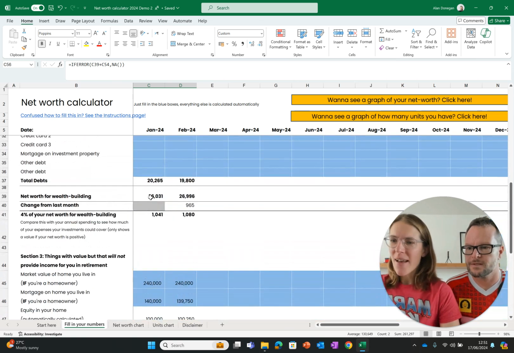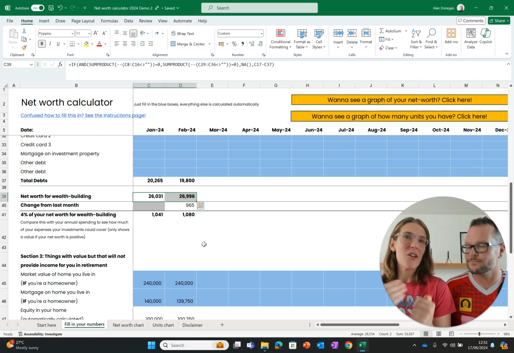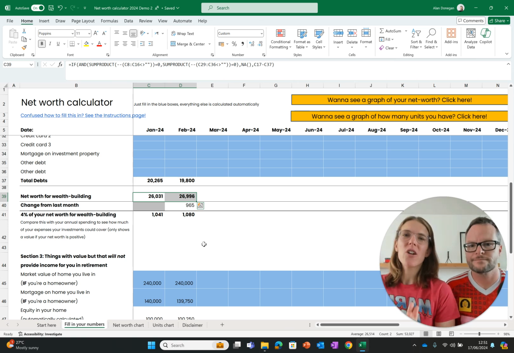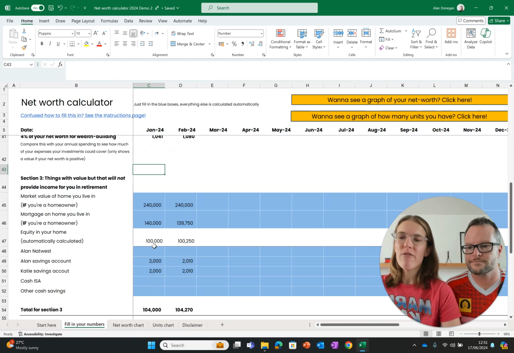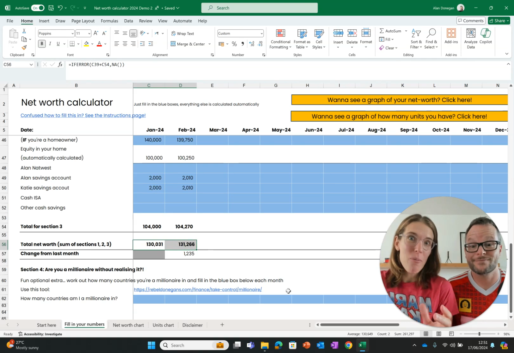And then the net worth for wealth building, which is much lower because it doesn't include the equity in your home, of about 26,000. And that's why we really want to be very clear on those two different numbers, so that you know what you can have that would look after you in retirement and not be fooled into thinking that this is money that you can use if you have no plan on selling your house and you're going to live in that house.